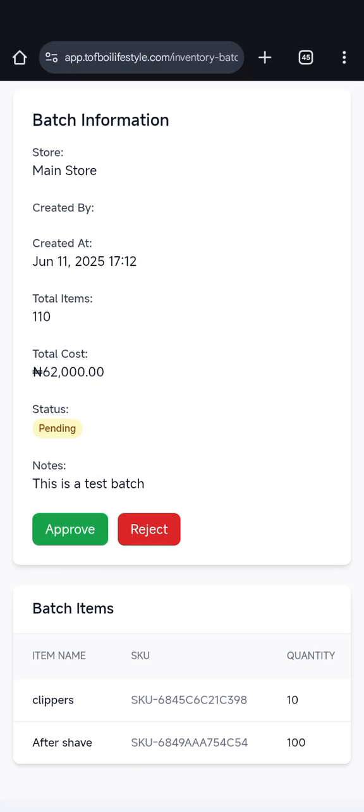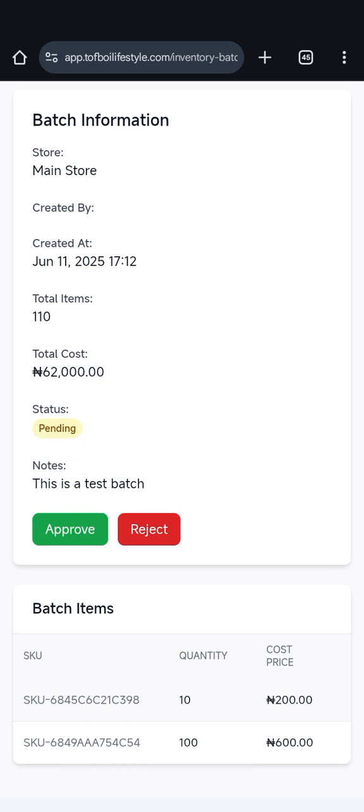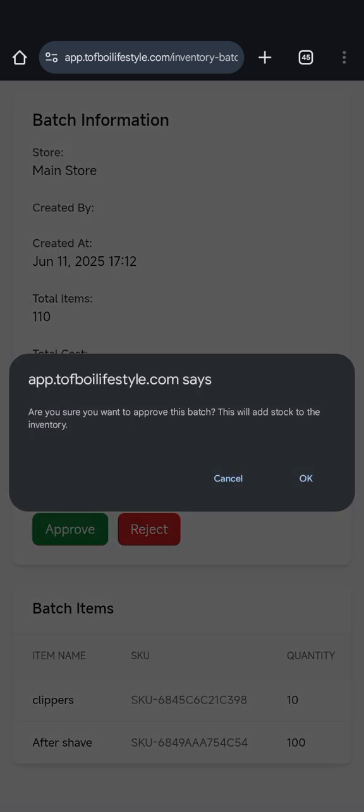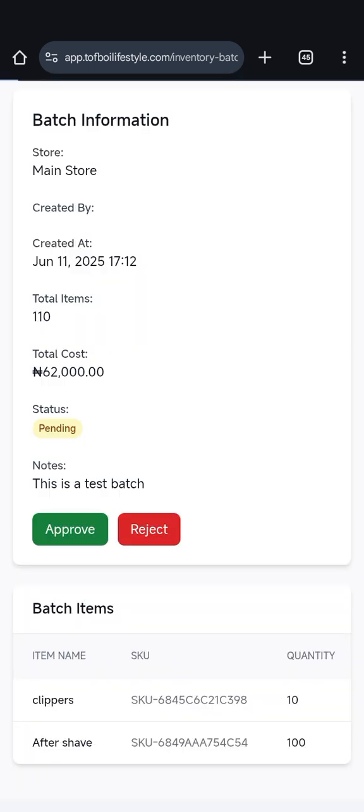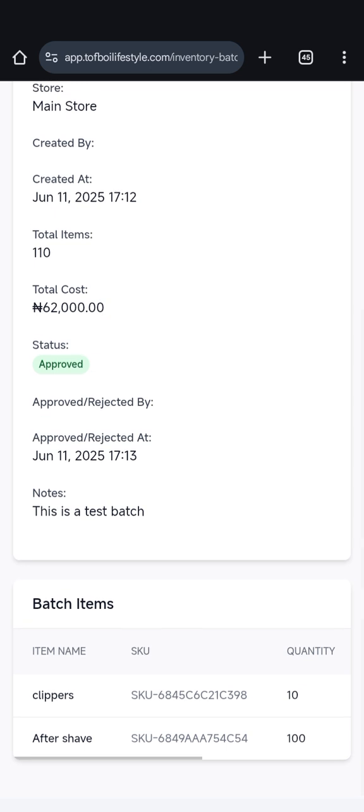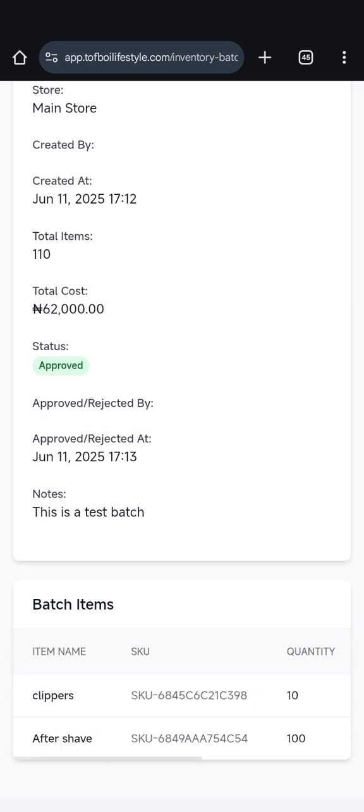If it has not been approved, we don't see anything; it will still remain 10 on the inventory. So let's approve this. Now it's letting you know that approving this batch will add it to the stock. So let's approve it. So that's been approved now. Now you can see these items will now be added to the stock.